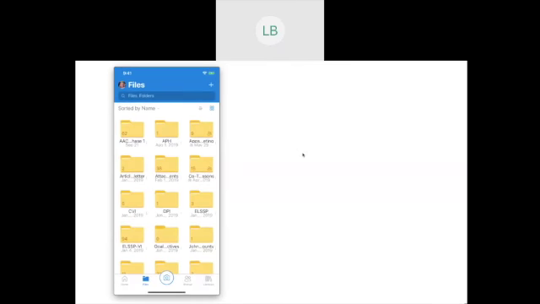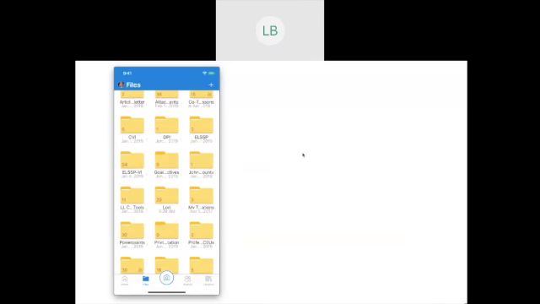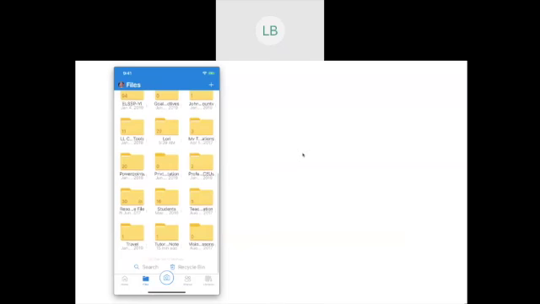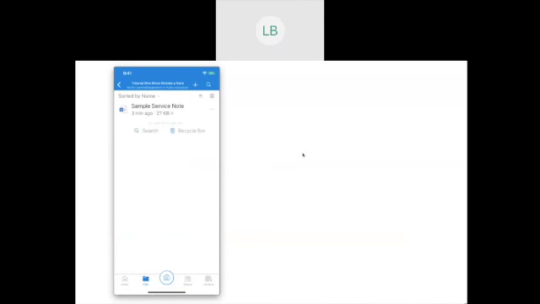Once those two things are downloaded, you're going to go into your OneDrive and click on it, and there's your files. For the purposes of the tutorial today, I just made a tutorial folder. So I'm going to click on the tutorial folder, and I put a sample service note in there, or any Word document that you want. I'm going to click it open.